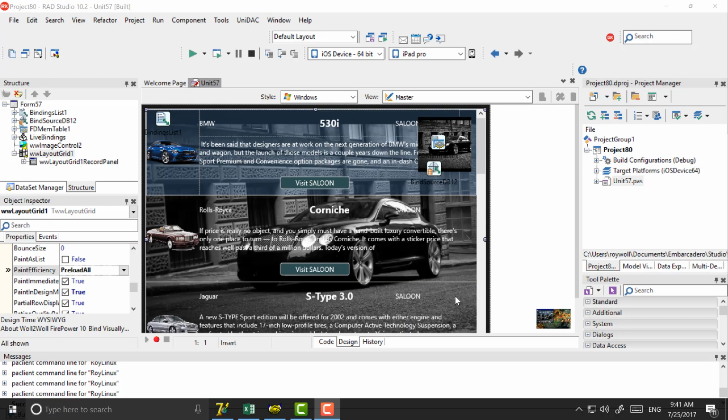So that concludes our tutorial on the layout grid or list view for those who are familiar with the Delphi and list view.